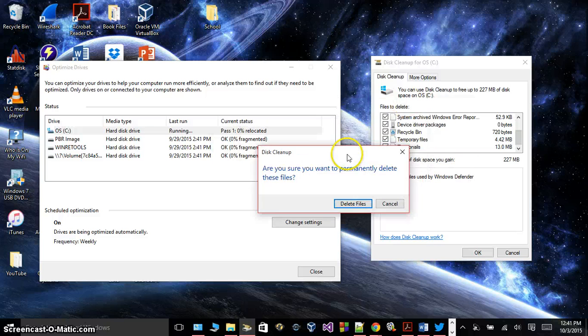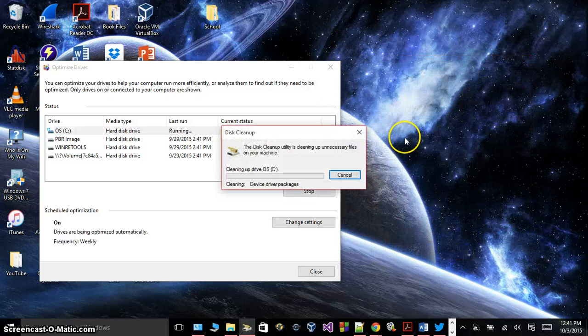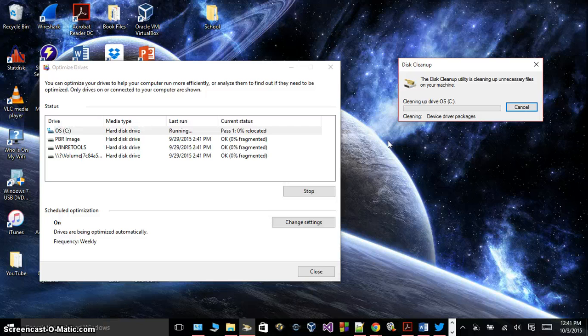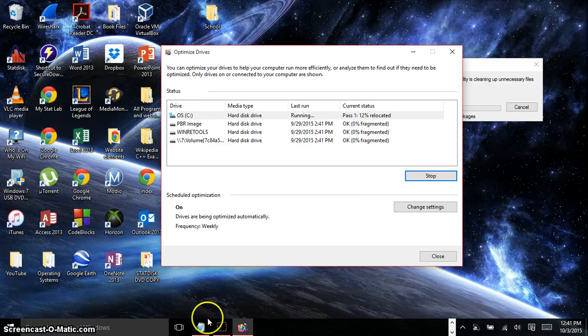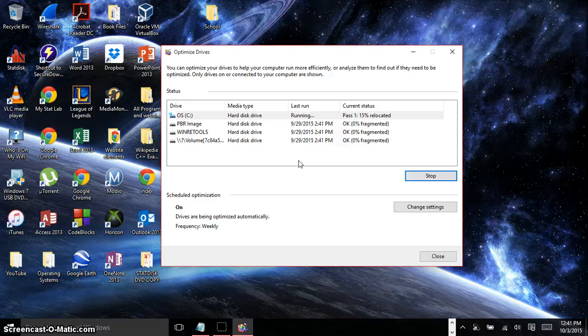So after you click OK, you'll get this window. Just click delete files. This will run and it'll close by itself, so you're basically done with this cleanup. Wait for your optimization to finish and you're basically done. So this is how you maintain your computer. Knowing these steps is really important to actually being able to have computers that run functionally and not having to bring them to get fixed all the time or call customer service because you don't know what's going on with your computer.